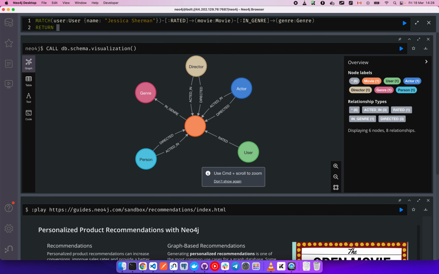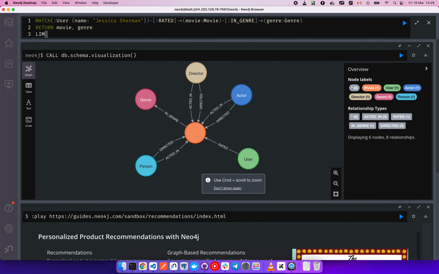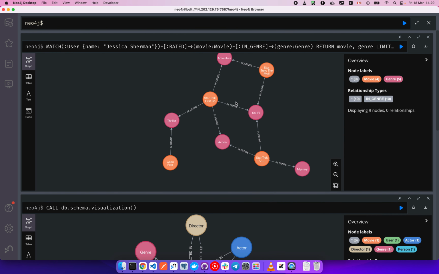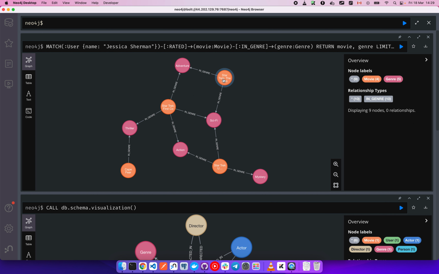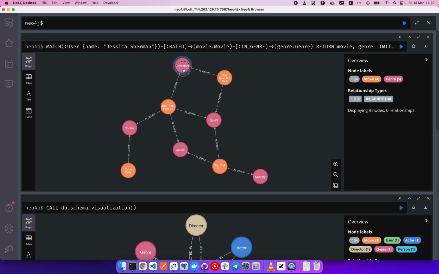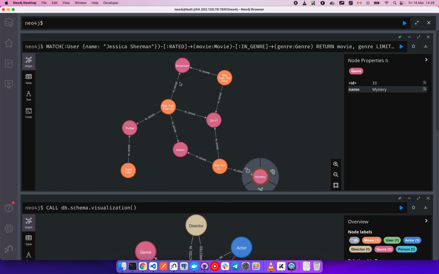And now let's return once again. We don't need actually the user. We can remove the user from here, just use the label. So we will return movie and the genre. And let's limit to 10 for now and see the results we're getting. All right. So as you can see, once again, she's a fan of Star Trek, apparently. So she's getting adventure, sci-fi, action, and mystery.